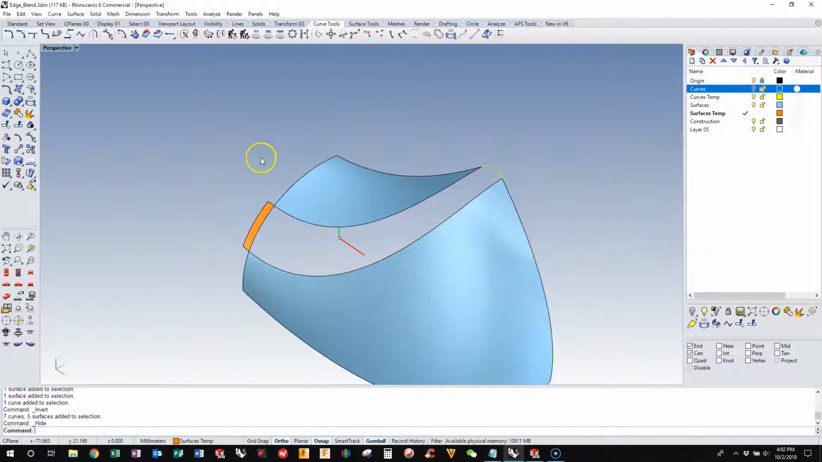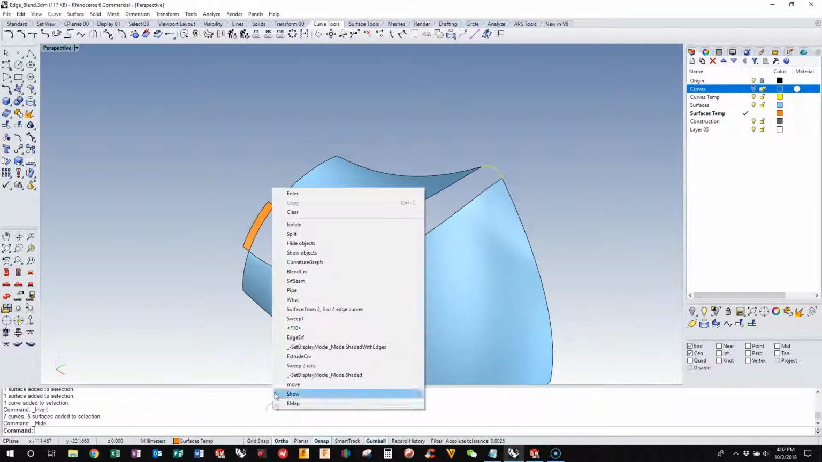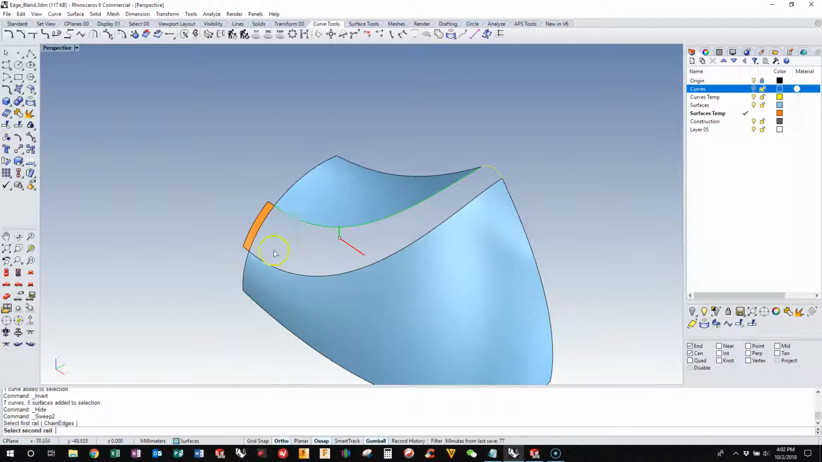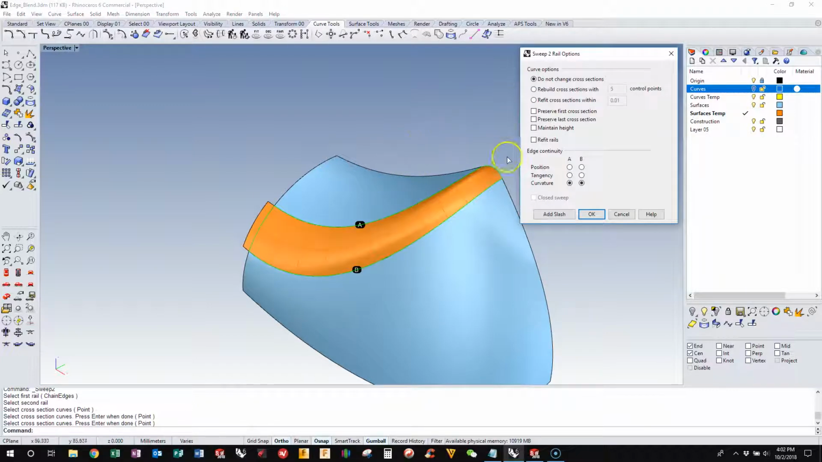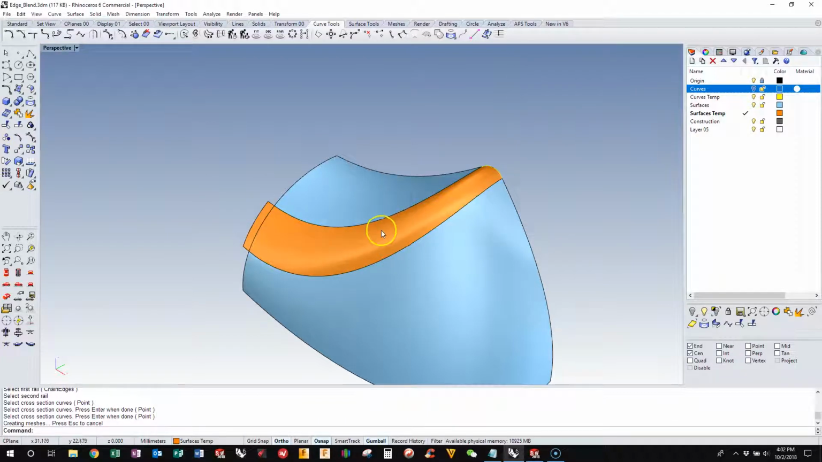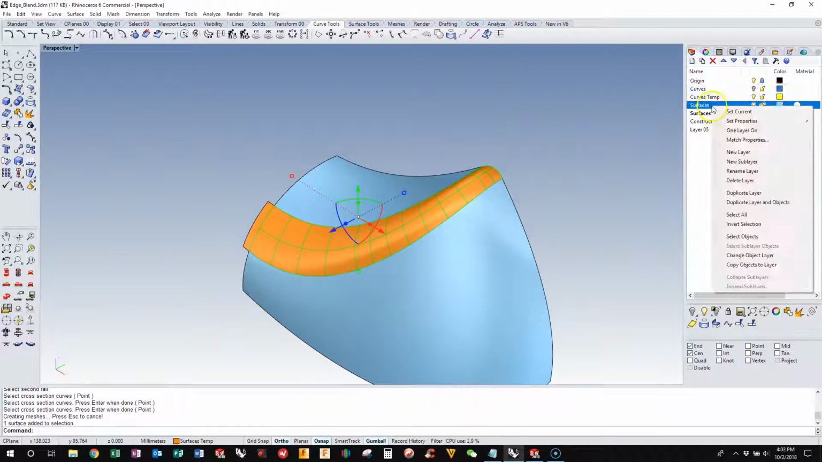And now I can build a sweep, and that sweep I can set my edge conditions, and so I can use the sweep two rails, there it is. I want to use this rail, that's my profile curve. That's my profile curve, accept that. And so now you can see I have curvature as an option here. I can also set it to tangency, but because we know that this surface is curvature and that edge is curvature, I'm probably going to have a good chance of keeping this curvature the whole way around. Change that to my surfaces layer.